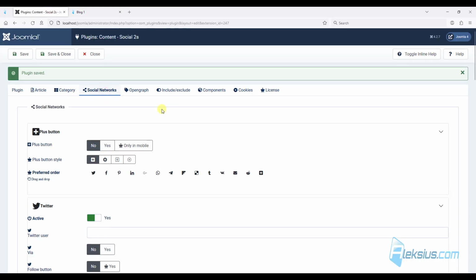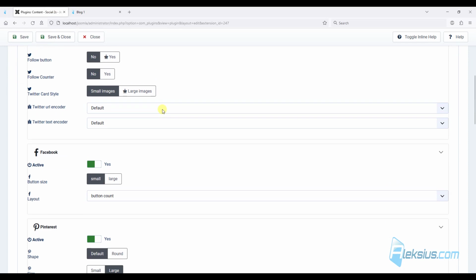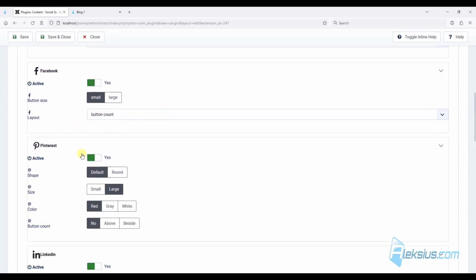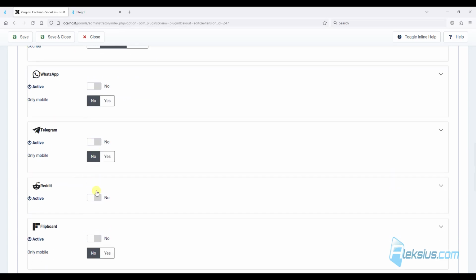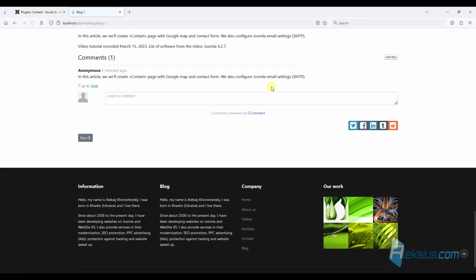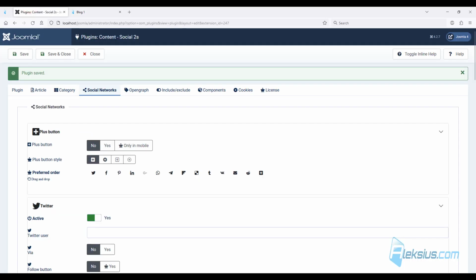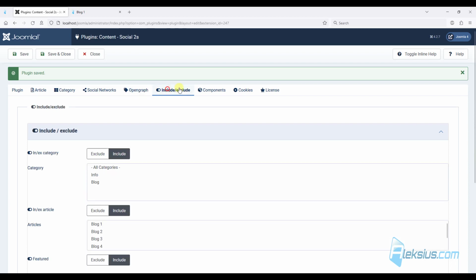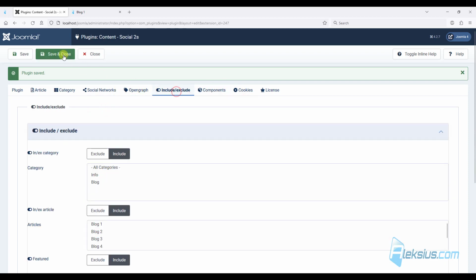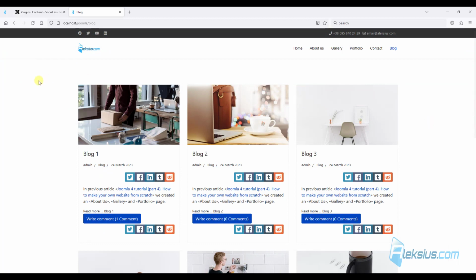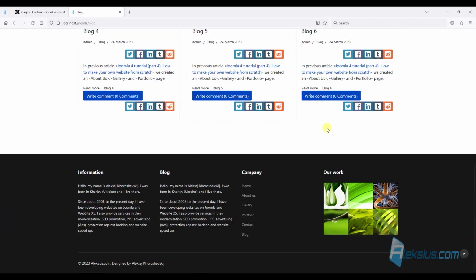For example, social networks. We can add or delete some of them. For example, we don't need Pinterest. But we need, for example, Reddit. And just save it, update, and we can see that the icons were changed. So, there are a lot of other settings. Not all of them you can use in free version, but just know that they are there and you can experiment with them.